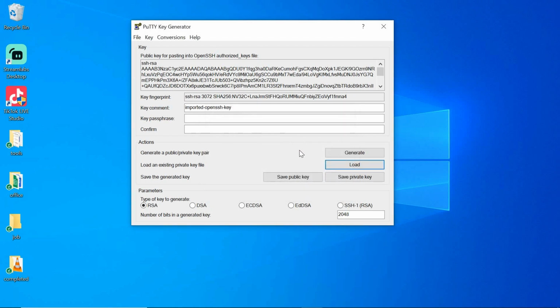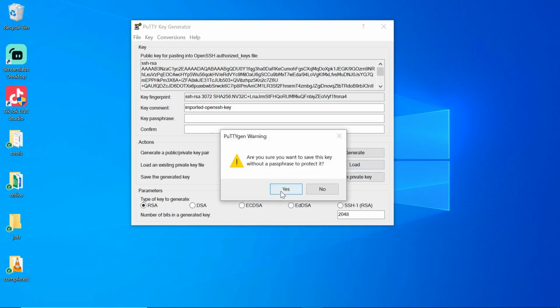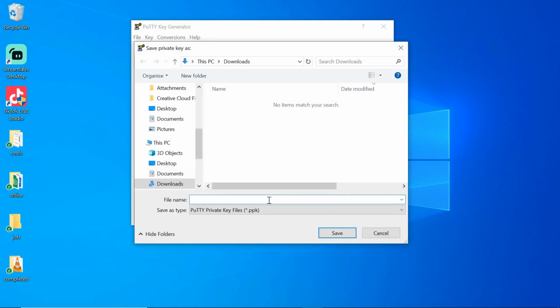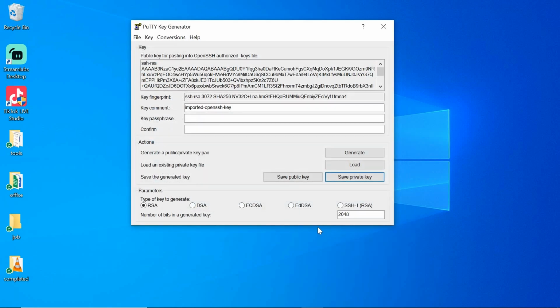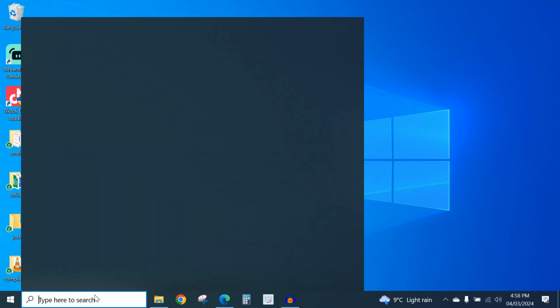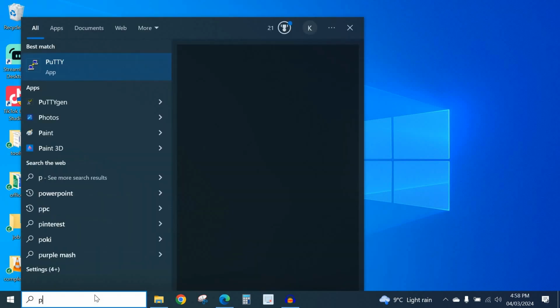And then our whole aim is to convert this .pem to .ppk. So next thing we're going to do is to save private key, and I'll say yes, and then give it a name, Ubuntu key. So it's going to be saved as .ppk. I'll click on save, and the location we're saving to is our download as well. Okay, I'll click on save, and that's it. It has been saved. Next, we have to open PuTTY and then connect.